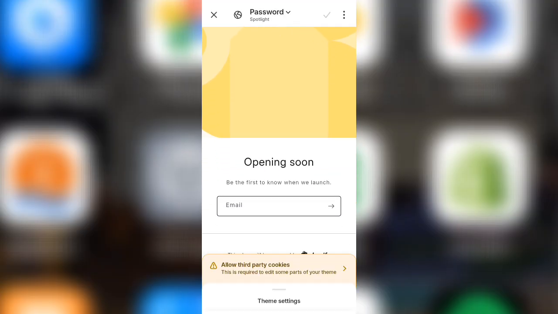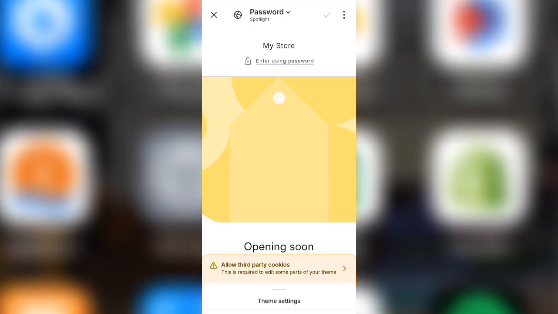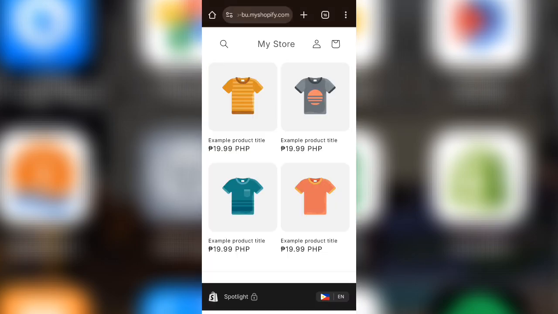This will open your store in a new browser window, giving you a live view of how your website looks directly on your phone. If you want to make adjustments and see how they will appear, you can tap Customize to open the theme editor.